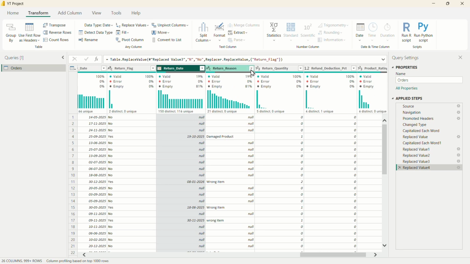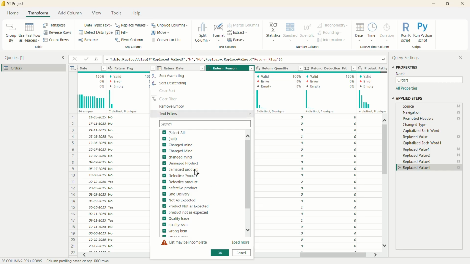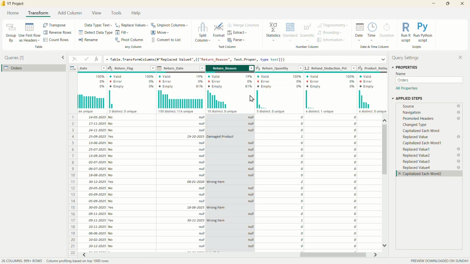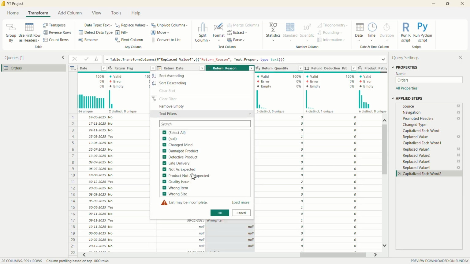Now we have a return reason here. In return reason also you can see changed mind, change mind, change mind, all appearing twice and thrice. Just go to format and use capitalize each word here. After that you can see everything is fine: change mind, damaged product, defective. And there are two things here: product not as expected and not as expected. So we need to replace not as expected with product not as expected.